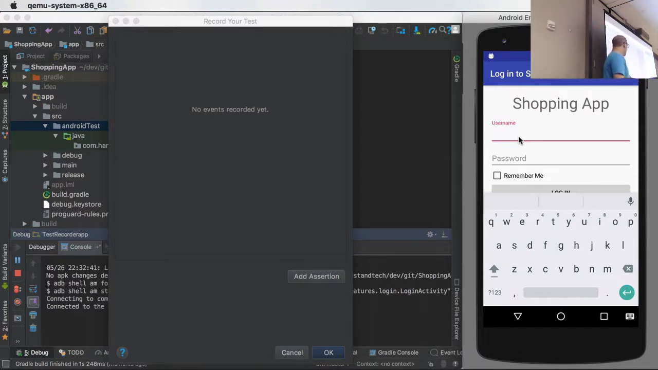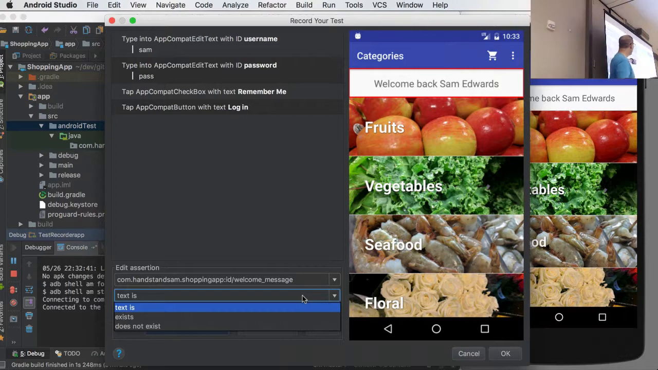And then you can also at any point hit add assertion, which will take a screenshot of the screen and allow you to hover over a part, like we can over this piece of text, and then we can add an assertion down here saying, for this welcome message, I want to make sure the text is, and it will auto-populate, welcome back, Sam Edwards.